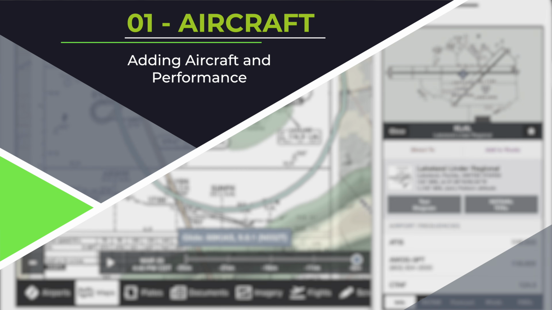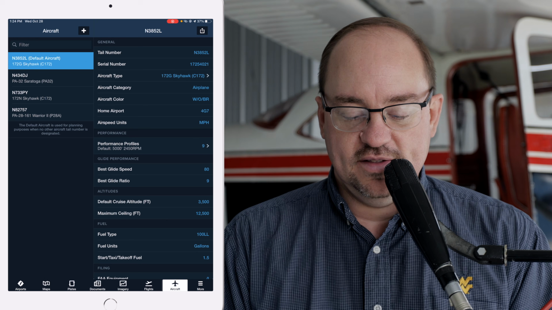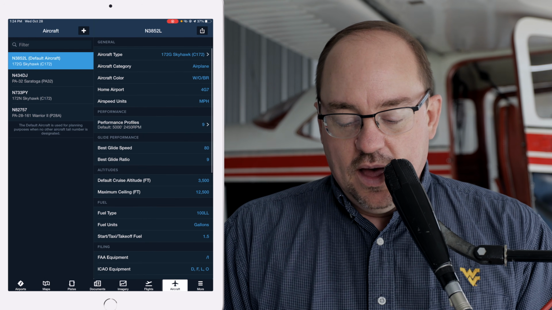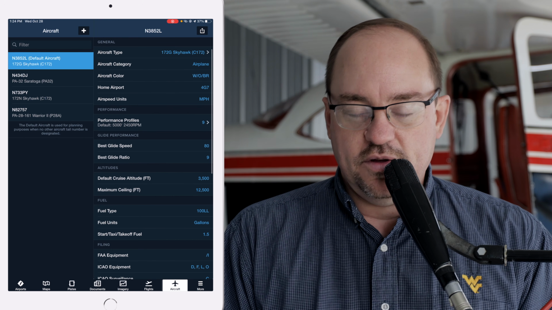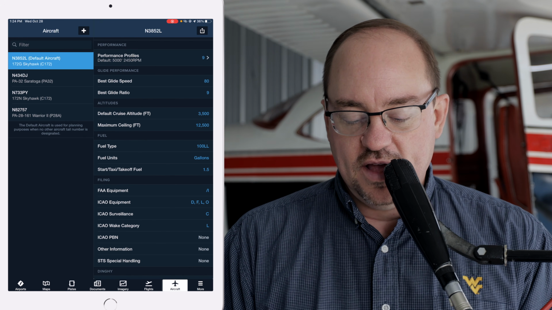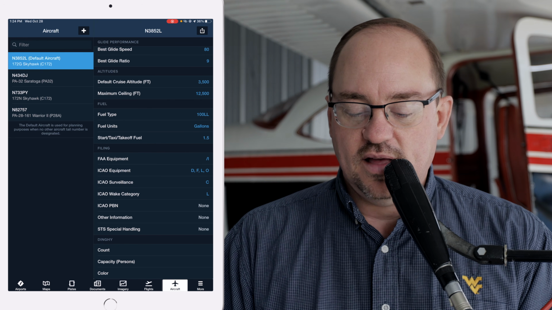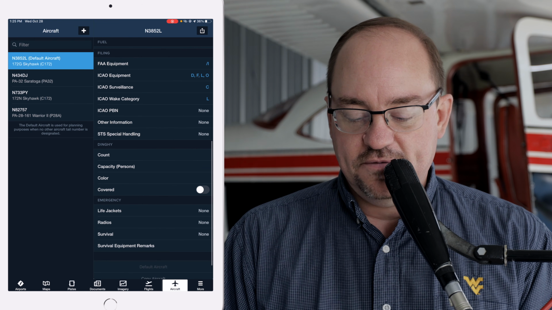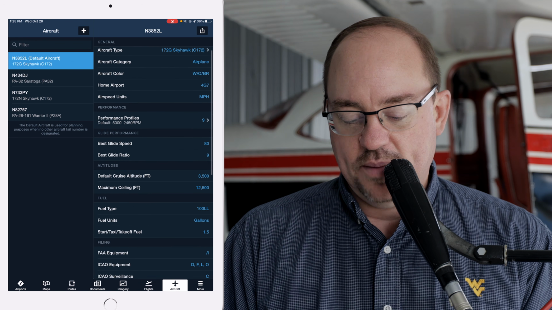First of all, you'll have to have added an airplane that you're going to fly in the aircraft section. And here we've got selected November 3852 Lima, which is the airplane that I fly. You can specify some various parameters about the aircraft, its colors, where it's based, whether airspeed should be miles per hour or knots, glide ratio and speed of the airplane, what cruising altitude you want to set as your default when you're planning a new flight, maximum ceiling, fuel units, start, taxi, and takeoff fuel, and then some information about the equipment and how the airplane is equipped.